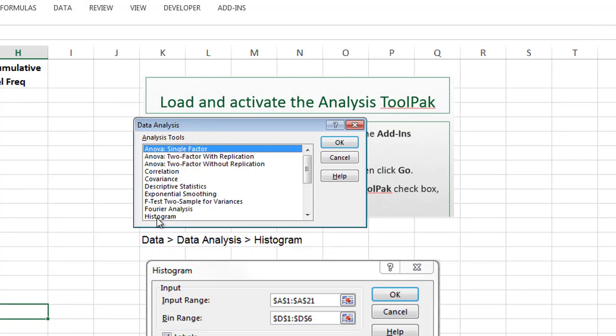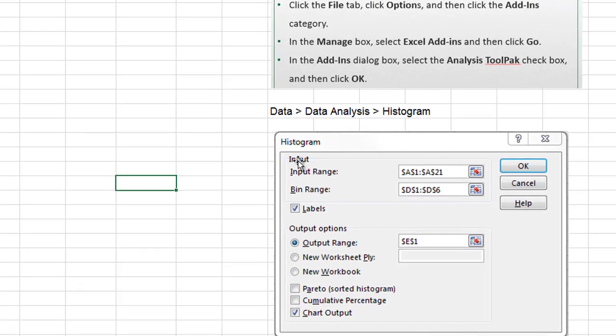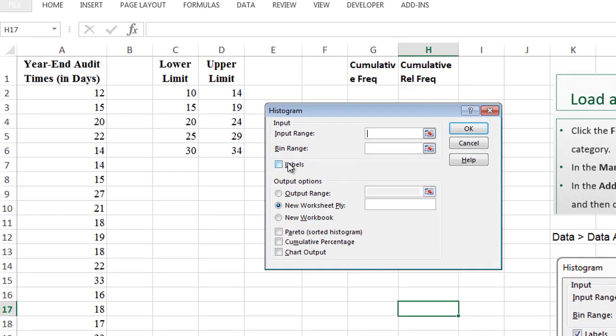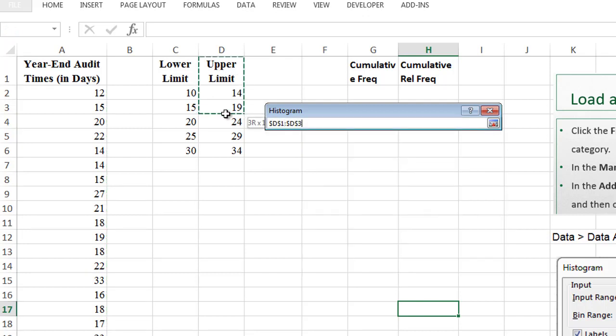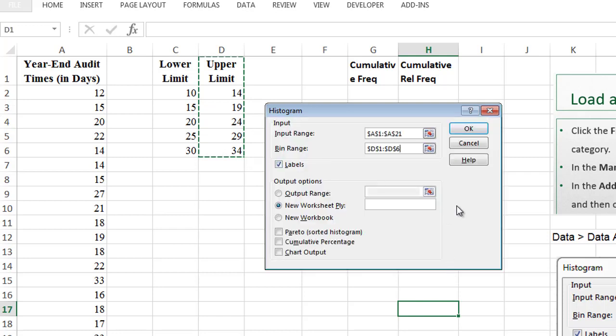Now you could see here histogram. Now click on OK. You could see here what you need to enter in that histogram dialog box. So I will be including the labels. Go to Input Range, including the label, select the data, bin range, upper limit, and you could put the histogram either on a new worksheet or somewhere in the current sheet. So I'm going to put it somewhere over here. So I'm going to click on Output Range.